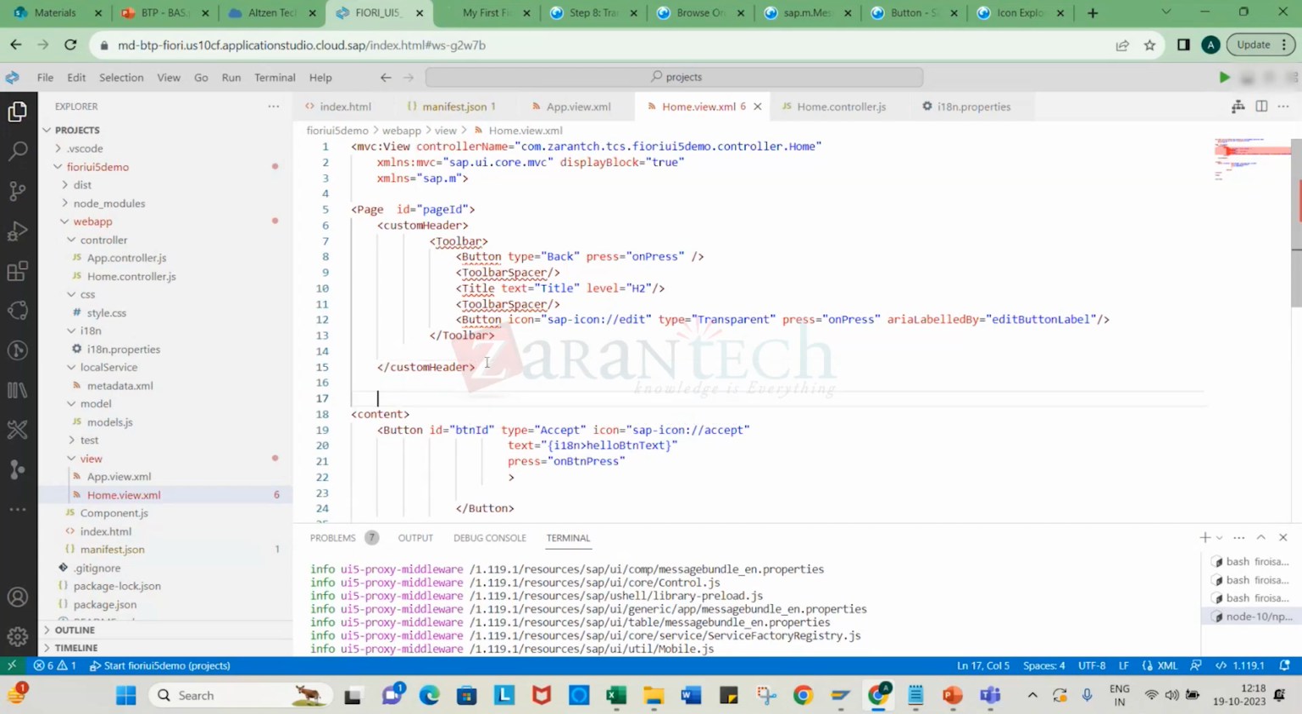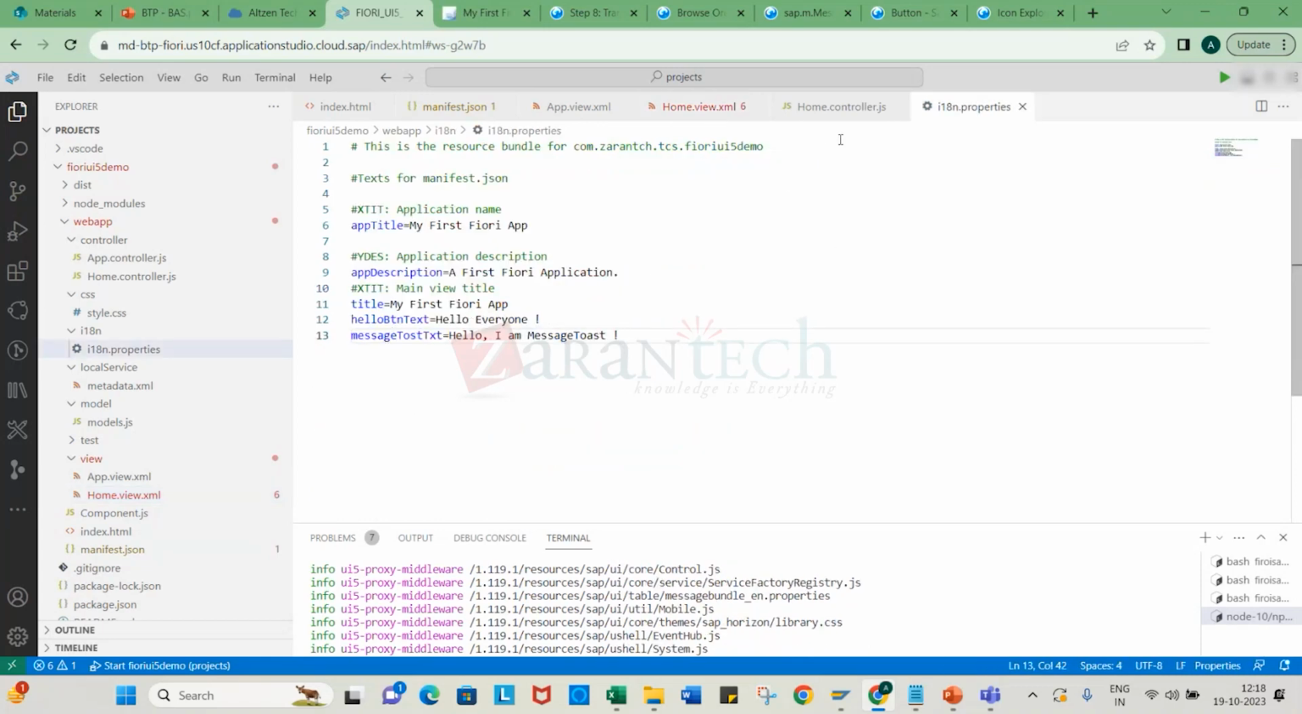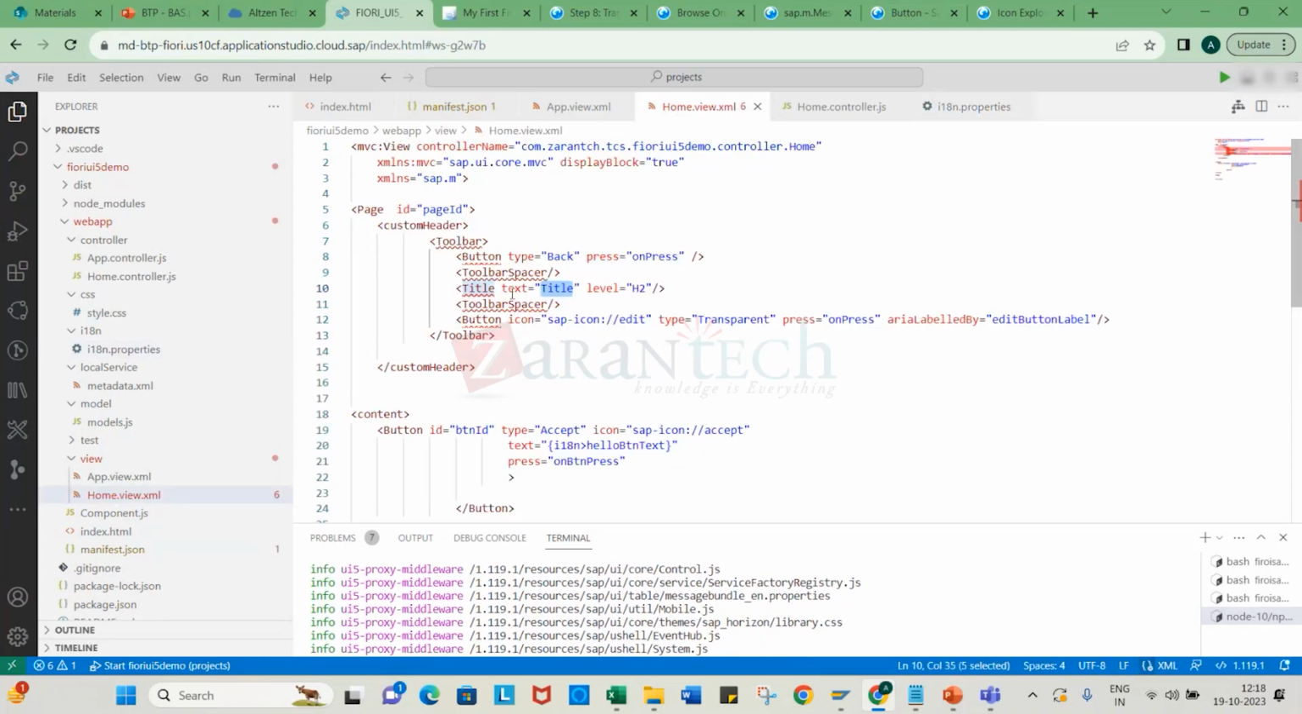Now I want to modify it. Maybe I don't want a back button, or probably I don't want a title. Remember I told you this title refers to the title which you maintain, whatever you have maintained, I can refer here. So how do I refer? I will copy this again, put it back here, and say title. It will now refer in the subheader. There is also some edit button. I'm just explaining to you: if you don't want this edit button, you remove it.